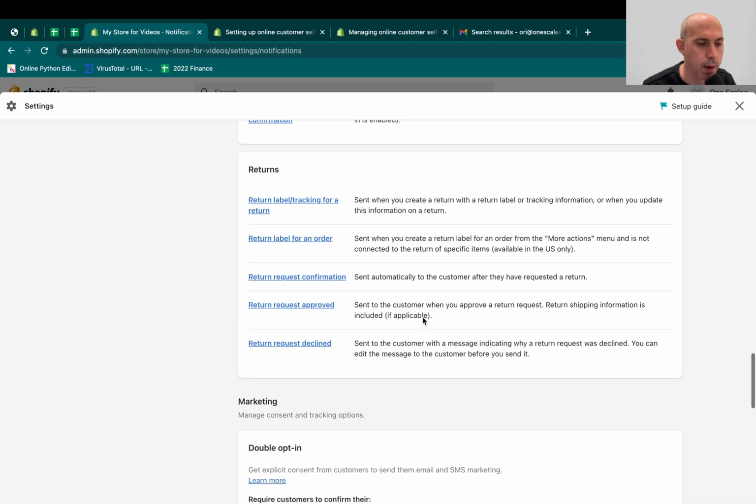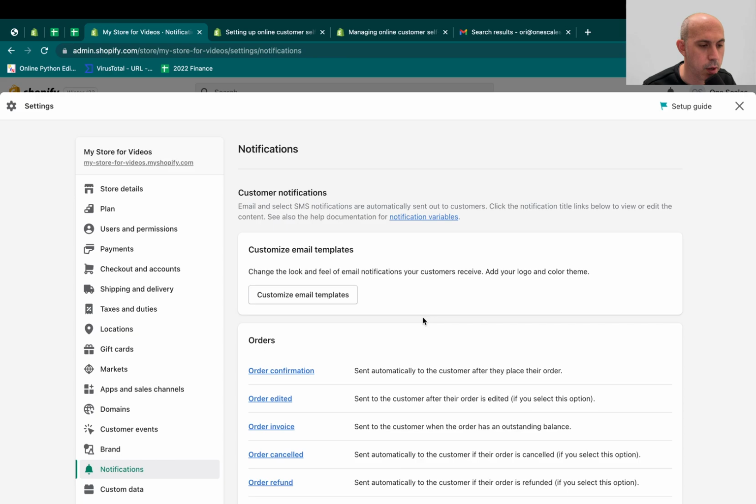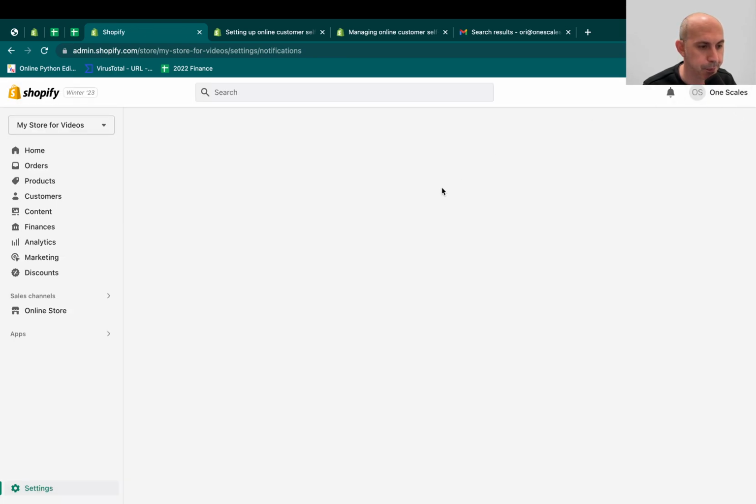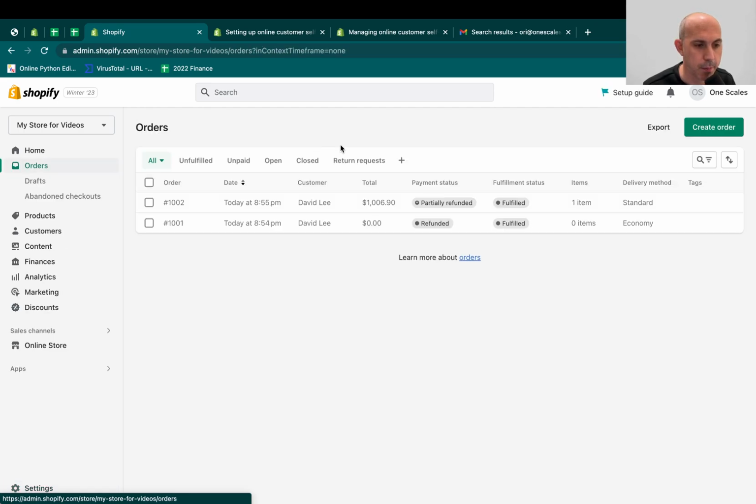Okay, so what else is important to know about this? I think that's it, basically. Just a recap: if you want returns on your site, you need to, number one, set up new customer accounts. Number two, enable it via the settings. And you need to make sure you have notifications and you update your templates, etc. Okay, so let's make one more order. Let's go through a whole process, show you everything, and then we can finish this.